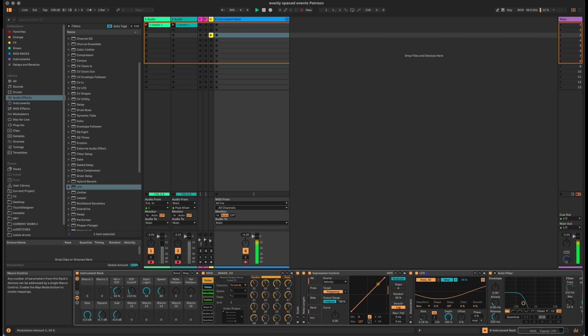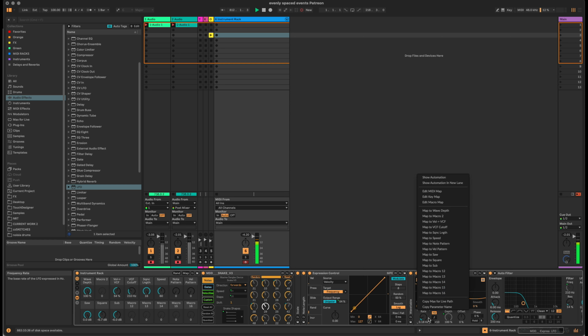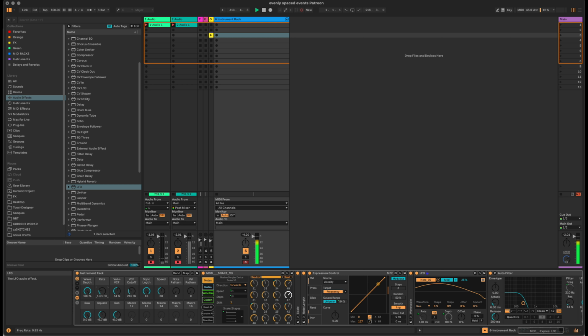So let's be able to control a couple of things about that. This depth is, of course, going to control how much that's changing the notes. So let's right-click, map you to macro 1. And maybe the rate, map you to macro 2. This is quite nice.